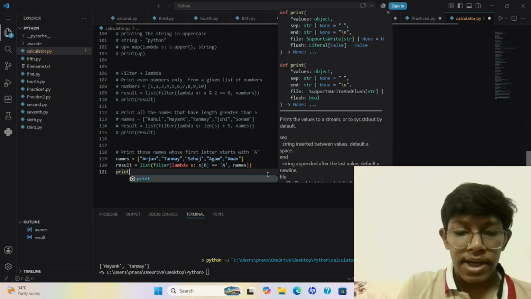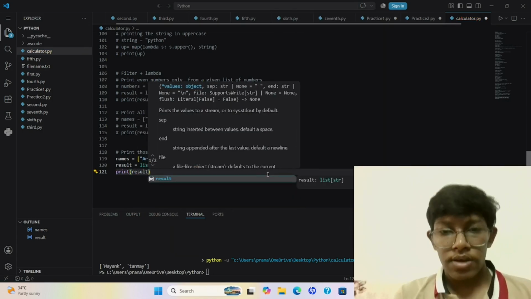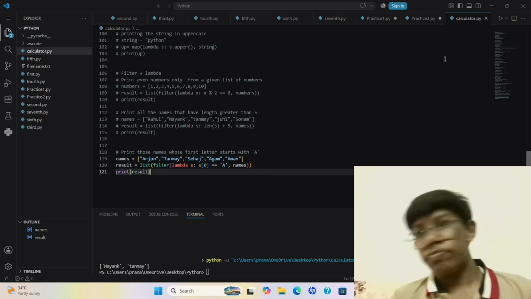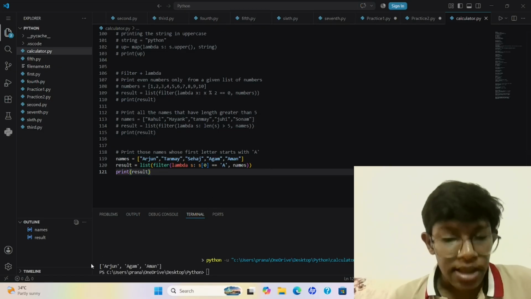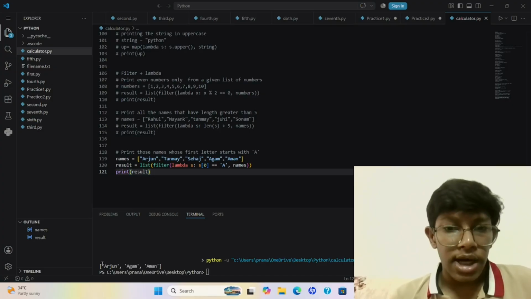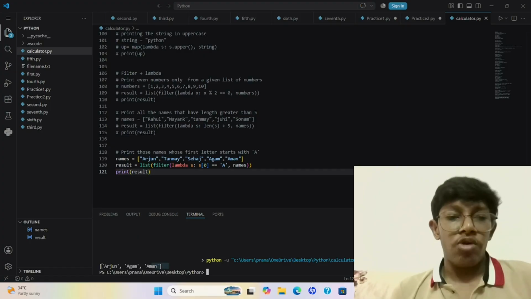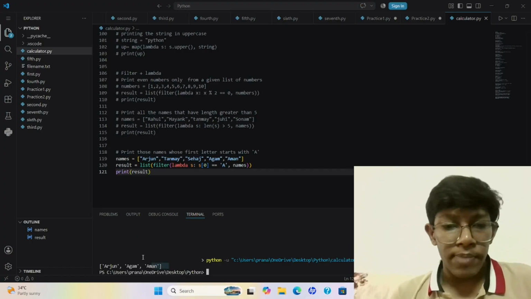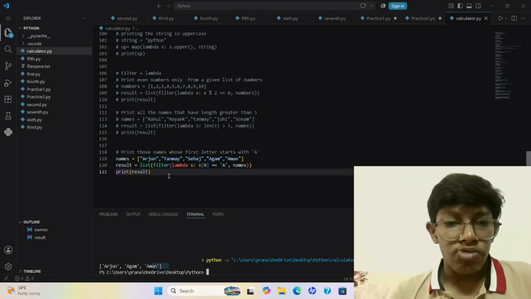Now if I print my result, it has given me all the names that start with capital A, that is Arjun, Agam, Aman. So this was our case of how we can print names whose first letter starts with capital A.